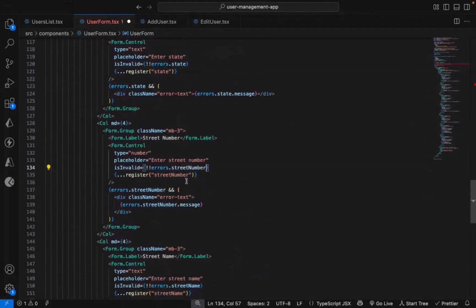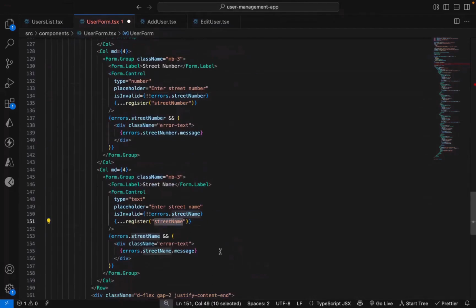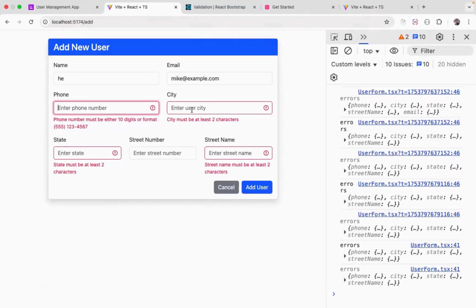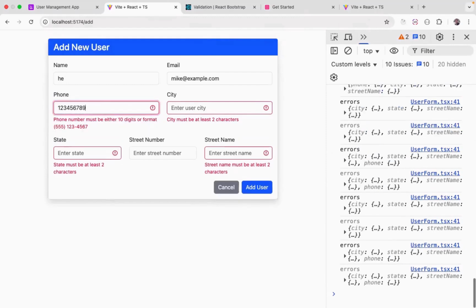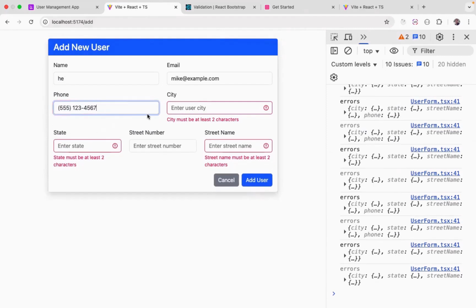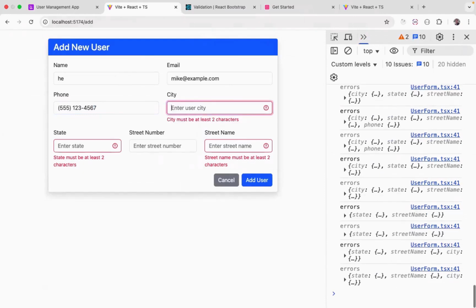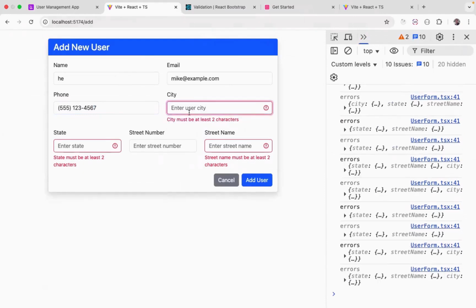Street number. This will be street name. This is also. Now, if I enter a phone number, let's say 3, 4, 5, 6, 7, 8, 9, 10. You can see 10 digits, as soon as I enter, the validation is valid. Or I can also enter in this particular format. Let me copy this and paste it here. You can see this is valid. If I enter any extra space or remove this space, you will get an error because that is not as per the validation regex we added there. So you can see it automatically validates that.